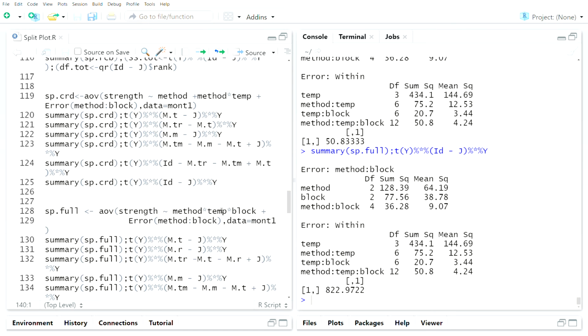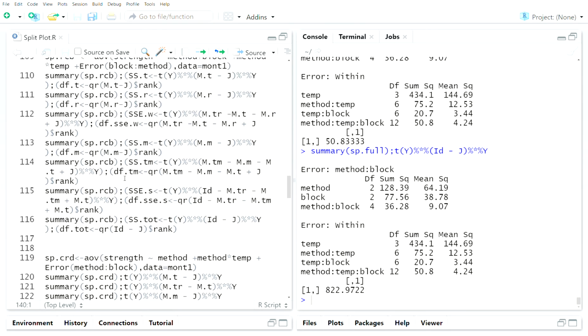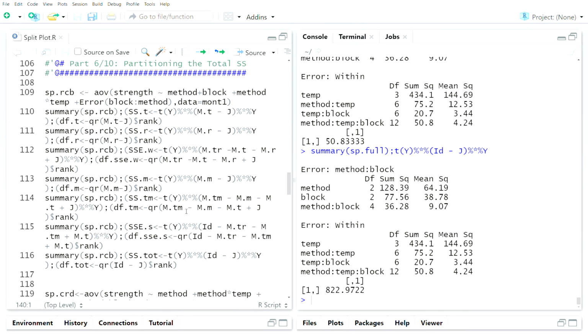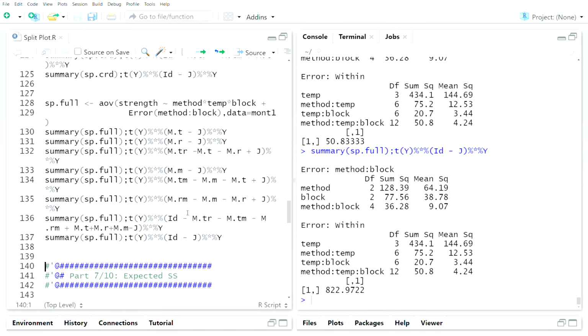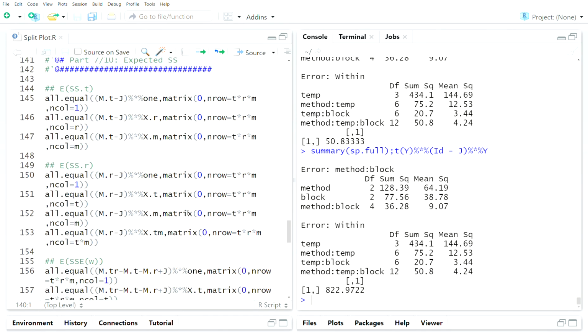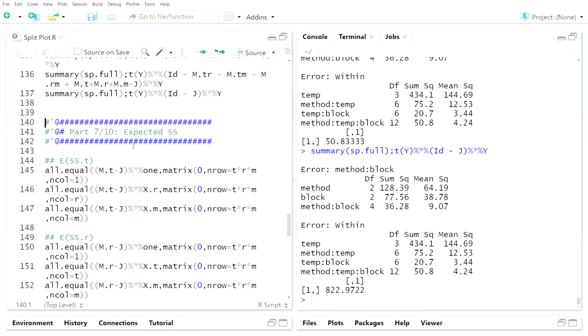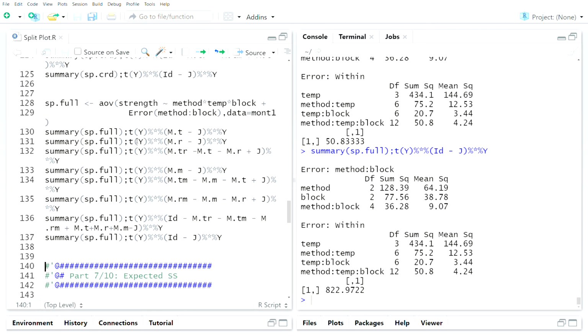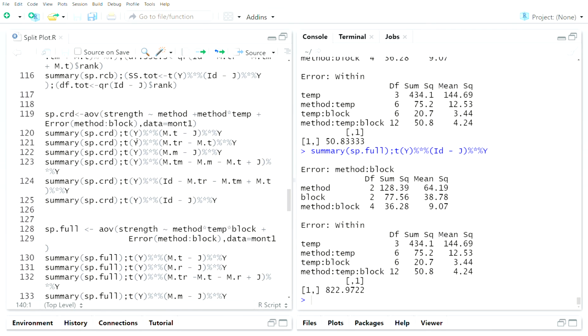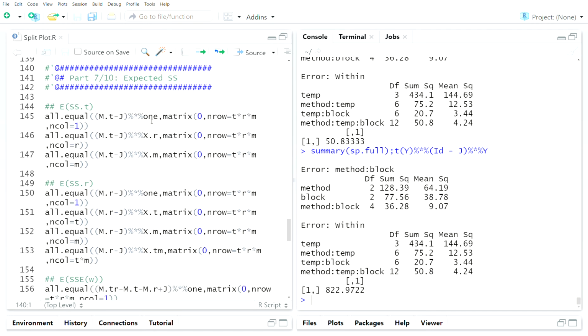And now for these, the SPCRD and the P full, I'm going to be done with it. But we're going to go back to the split plot randomized complete block design. I guess I don't do the F test until later. So I'm going to kind of skip this.